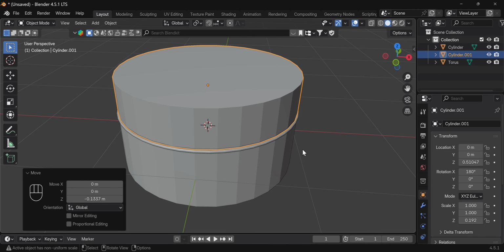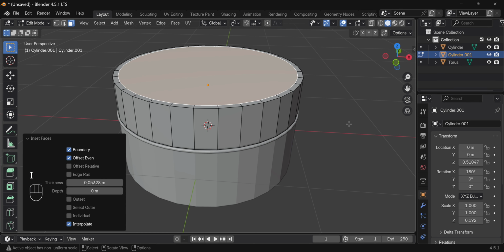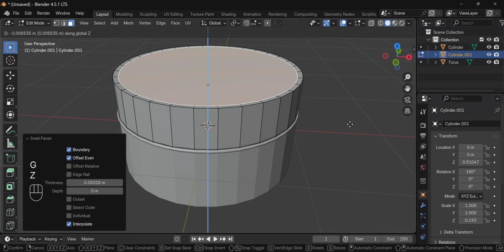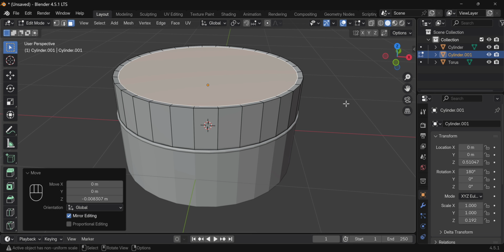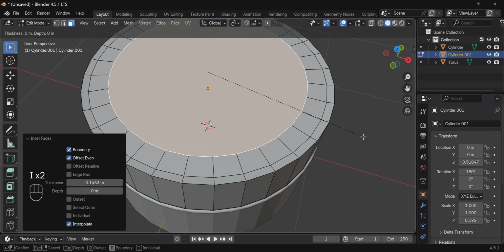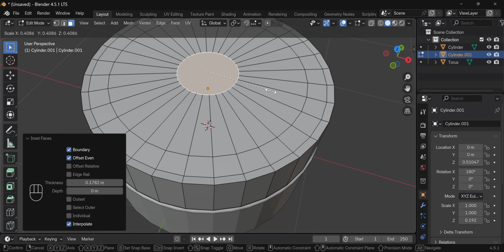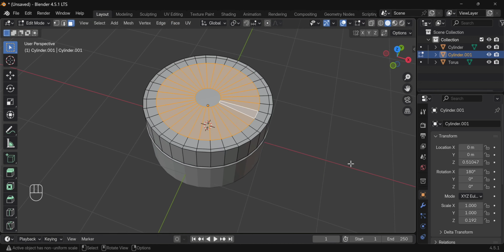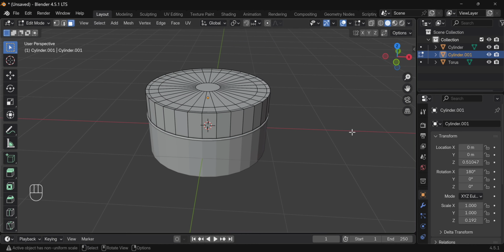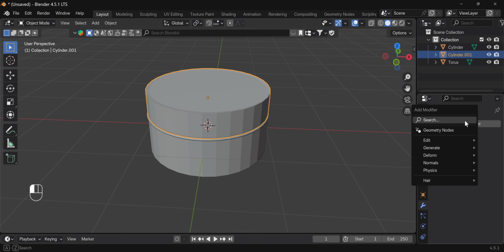Now go to edit mode, select the top face and press I to insert it inside, and then press GZ to bring it a little down. Insert the face again by pressing I and then one more time and scale it down by pressing S to add more geometry. So we are done with the basic modeling, and now is the time to add some modifiers to give more geometry to the model.